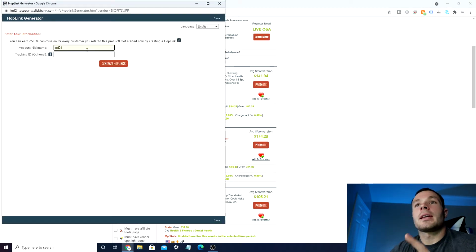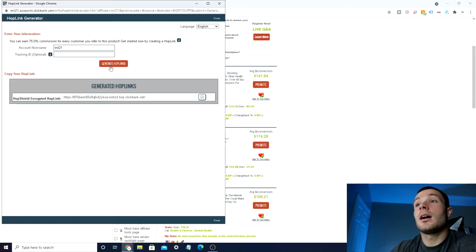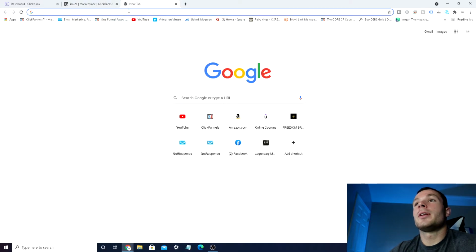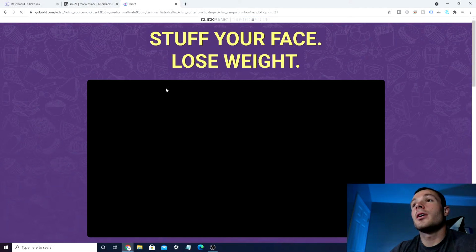Promote, okay, that's where you're gonna put your account nickname. That's where you're gonna put it in. Sometimes it might already be there for you. I think it might be there for you if you already clicked your account. Then all you can do is generate hop links. And then you're gonna click this button right here, and you're gonna have it copied. And just to show you, open a new tab, click paste and go.